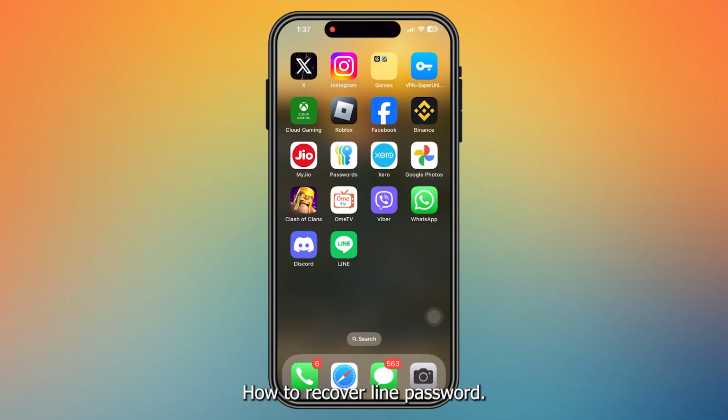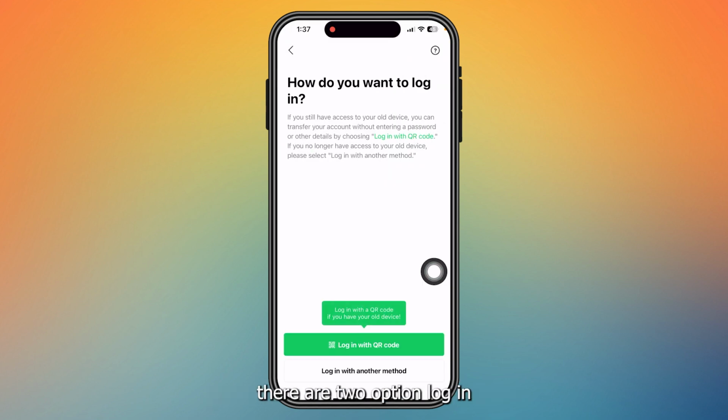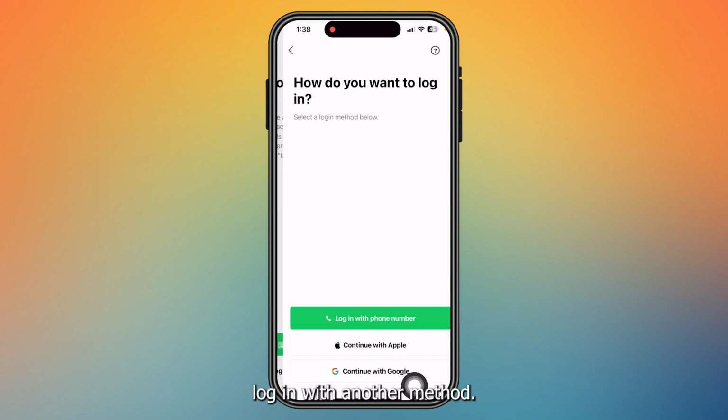How to recover Line password. For that you need to open your Line account, and now as you can see there are two options. Press the second option, login with another method.